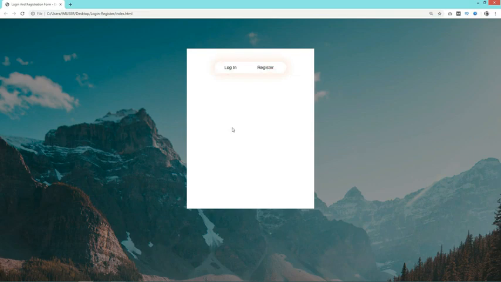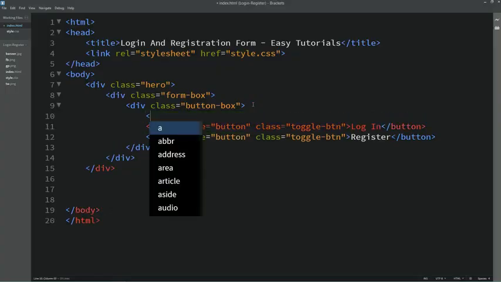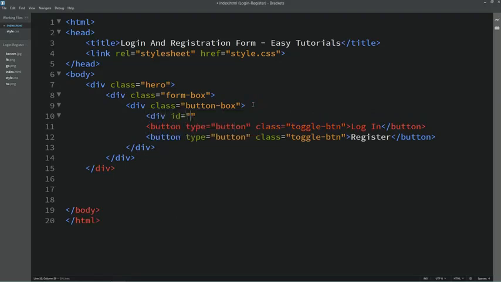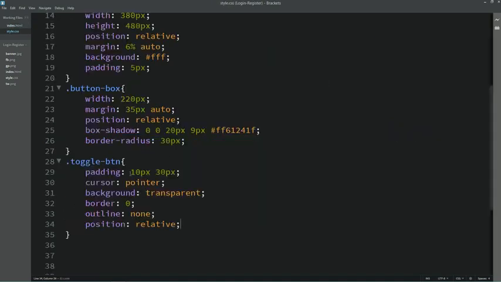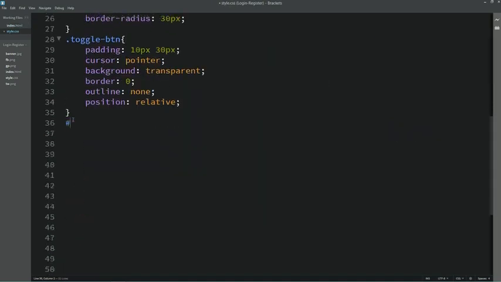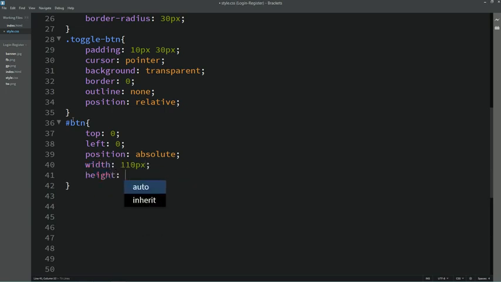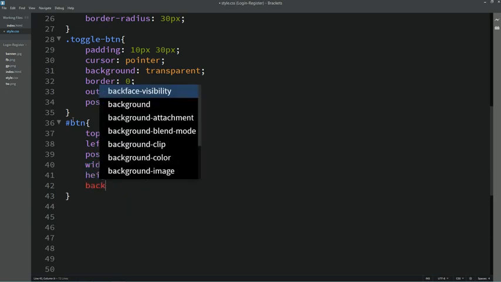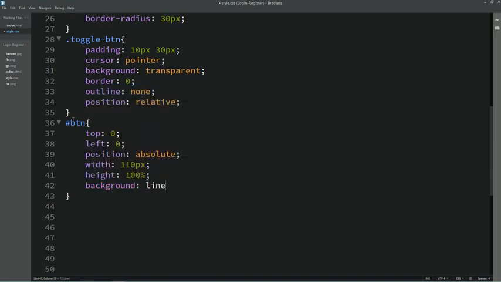Next we have to add color in this button. So here I am adding one div, and let's add one ID btn, and just copy this ID and write it into the CSS file. And for this btn ID we will write top 0, left 0, and position it will be absolute. Width it will be 110 pixels, height 100%, and background linear-gradient, and this color code.